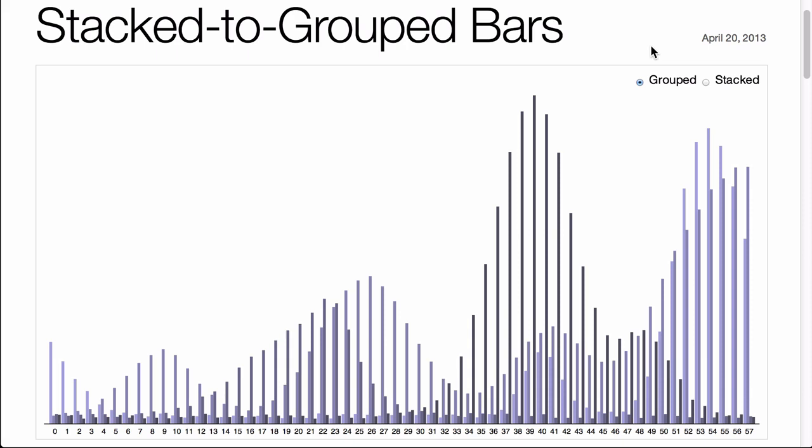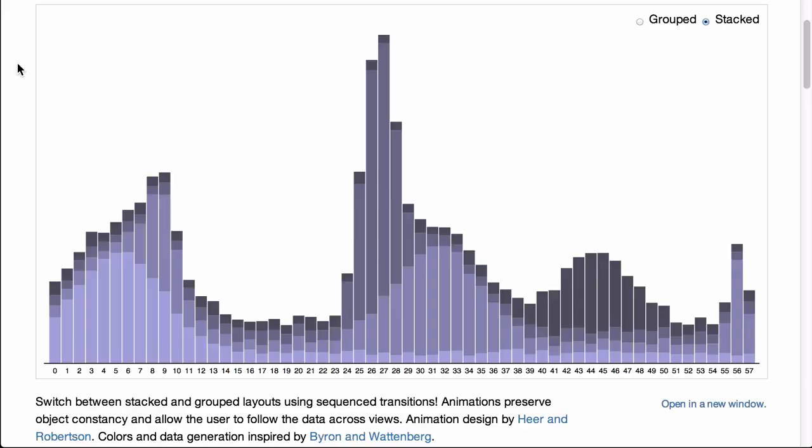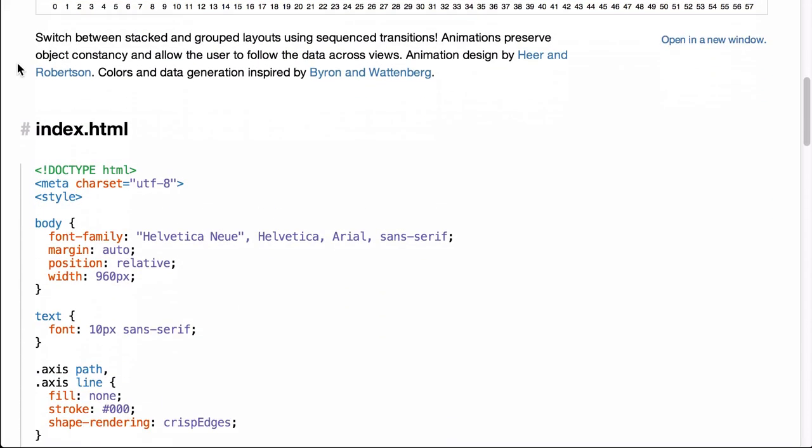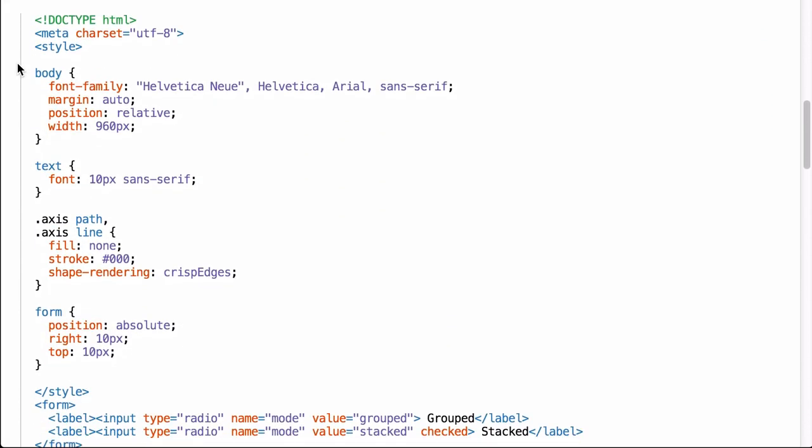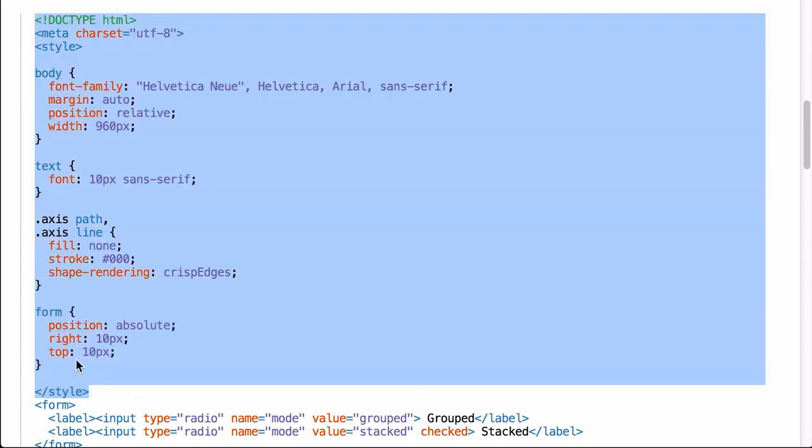Let's walk through the code to get a feel for how this data visualization is constructed. Visual code walkthrough. The document starts with the doctype, meta character set, and CSS styling. This is the standard HTML doctype, meta character set, and CSS styling for the D3 data visualization we are making.